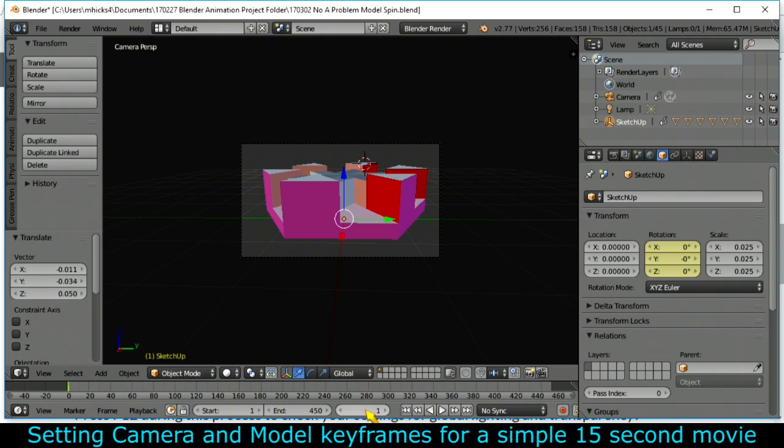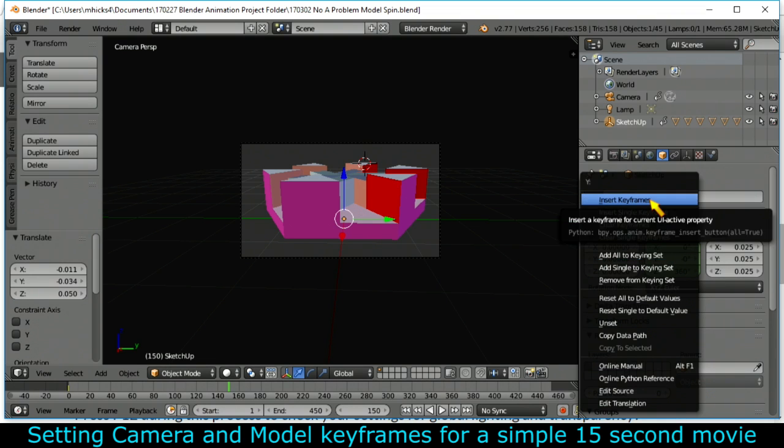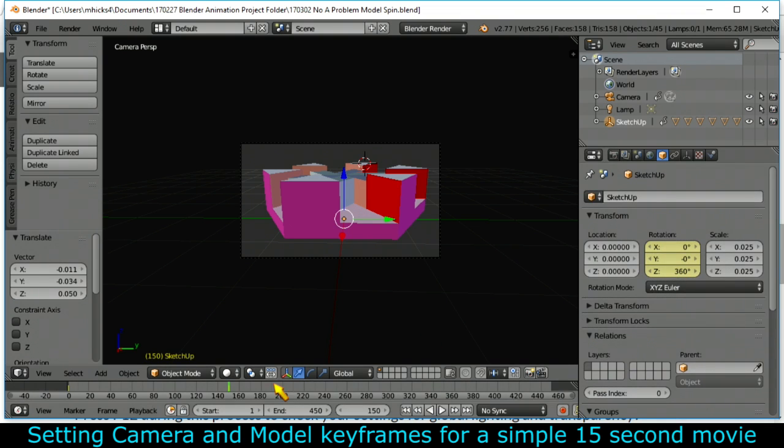I'm going to go to frame 150. I can guess at it there. I can type it in. I can get there lots of different ways. And now I want my object to rotate one full turn in that first 5 seconds. I'm going to right click and insert a keyframe so it remembers that rotation.